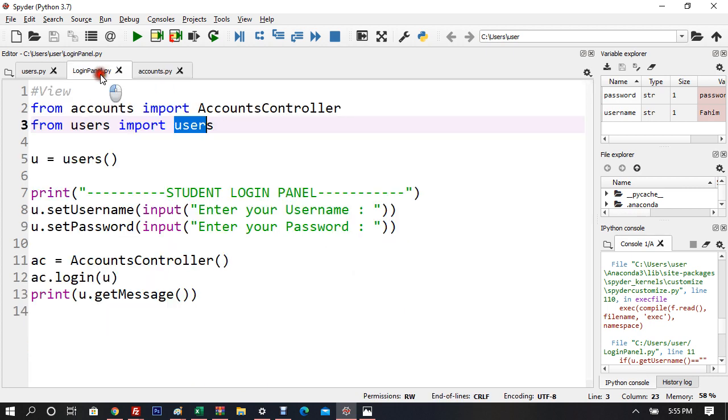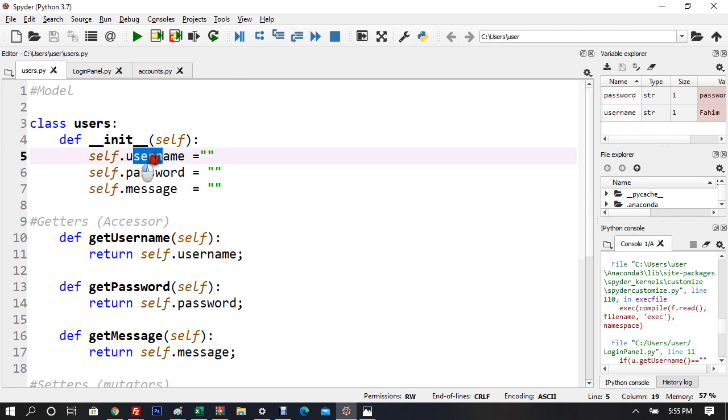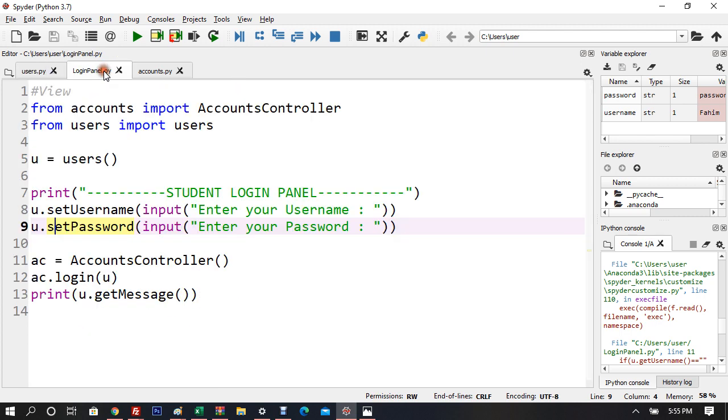Now what is it that you call, right? First you call users, and then you set username, you set password. So set is going to do what? Self.username is equal to the parameter you are passing. You're passing username as a parameter and password as a parameter. Both are going to be set here, right? So now you are setting it up.